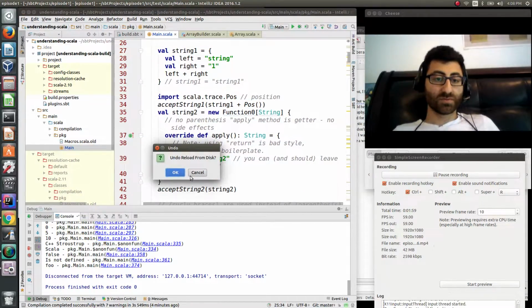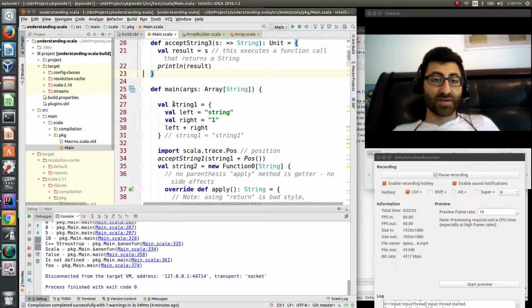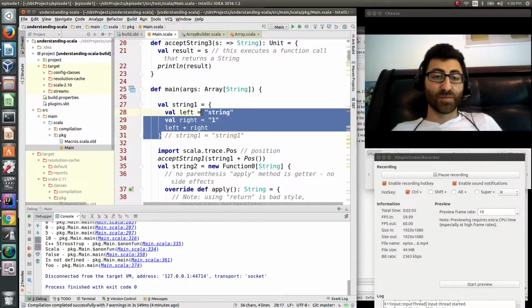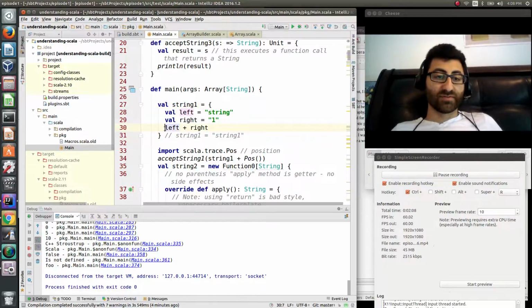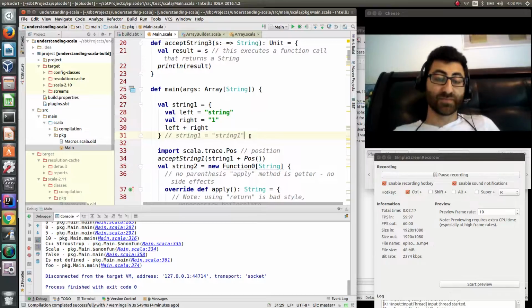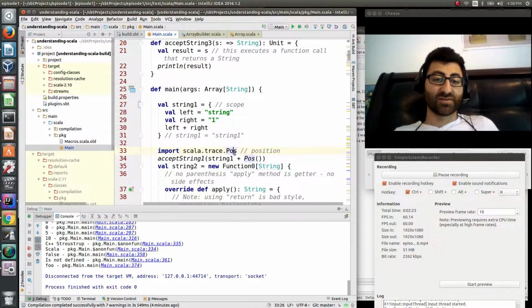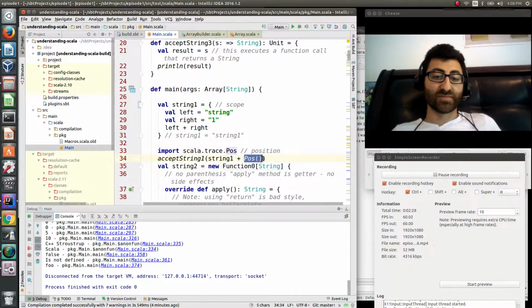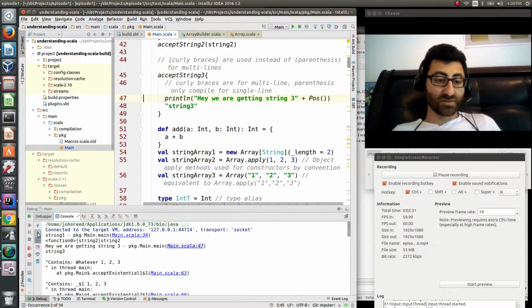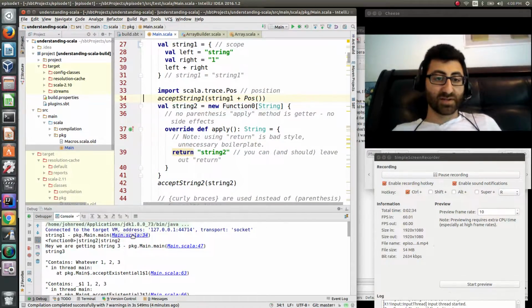Let's go back to there. All right. These little curly braces represent a scope. A scope will return the very last thing in the scope. In this case, the last thing is left string plus right 1, which will be string 1. So we can call this a scope. This is an import. We're just importing a method from my library that will provide a position. If you look under here, when I click on it, it goes to that line just for convenience. So you can see that this is printing string 1.